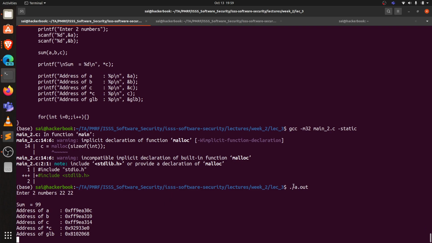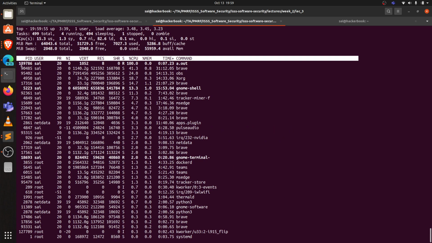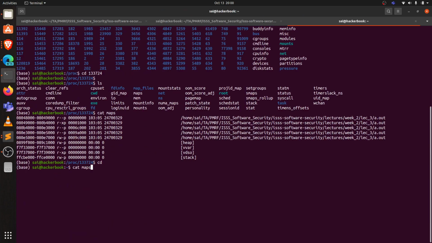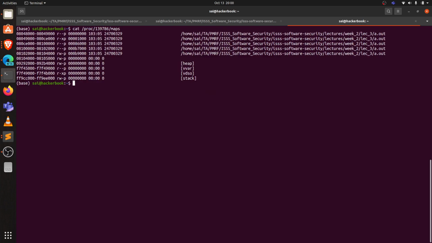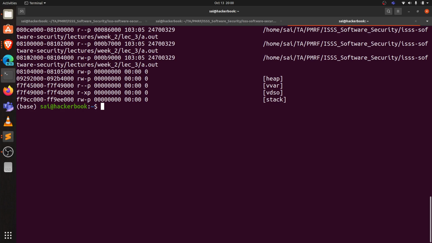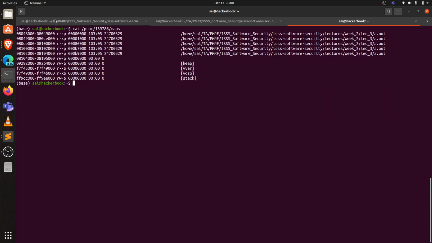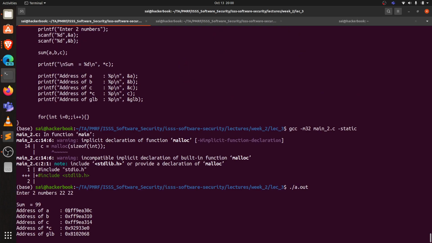And now I look at the process ID. The a.out process ID is this, I copy this and look at the maps file, cat proc. Okay, so specifically if I look at this over here, the address of A, my variable A, the first number 22, is present at this location address FF9EA30C.